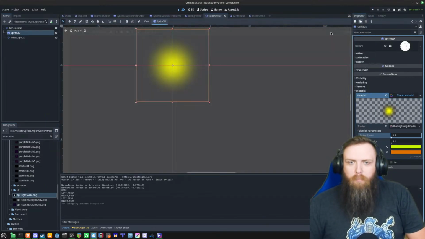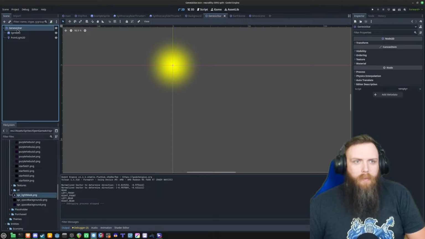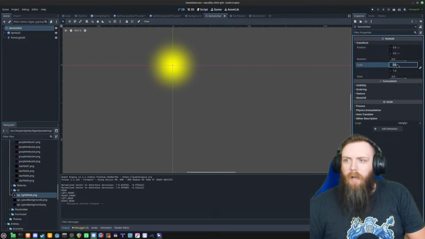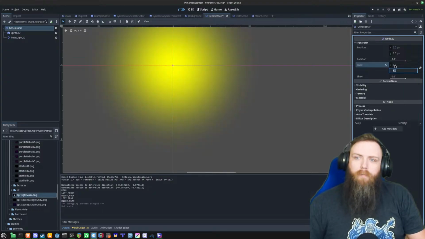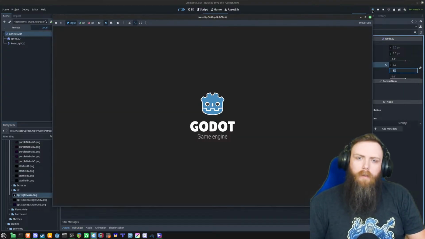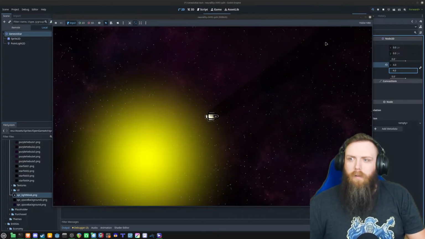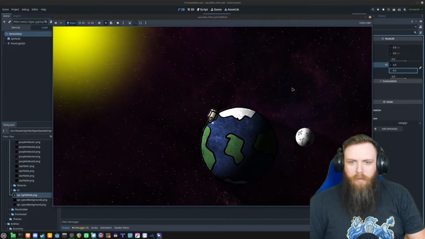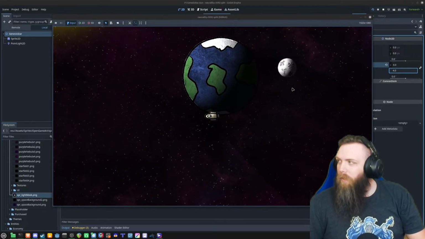So I feel like I should make it bigger though. Let's see. Transform, let's scale this up to like 3. Okay, that's pretty massive now. That's a big old sun.